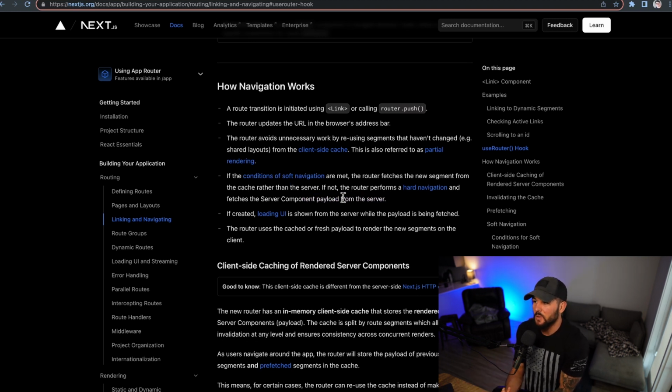Soft navigation is basically where you're going to navigate, but once you navigate, you are going to serve the kind of UI from your cache. But in hard navigation, you're going to serve your UI by making a request to the server and going to get that data. So soft navigation, serving it from the cache, hard navigation, going to the server and getting that data via a request. And then if created, loading UI is shown from the server while the payload is being fetched. The router uses the cached or fresh payload to render the new segments on the client.